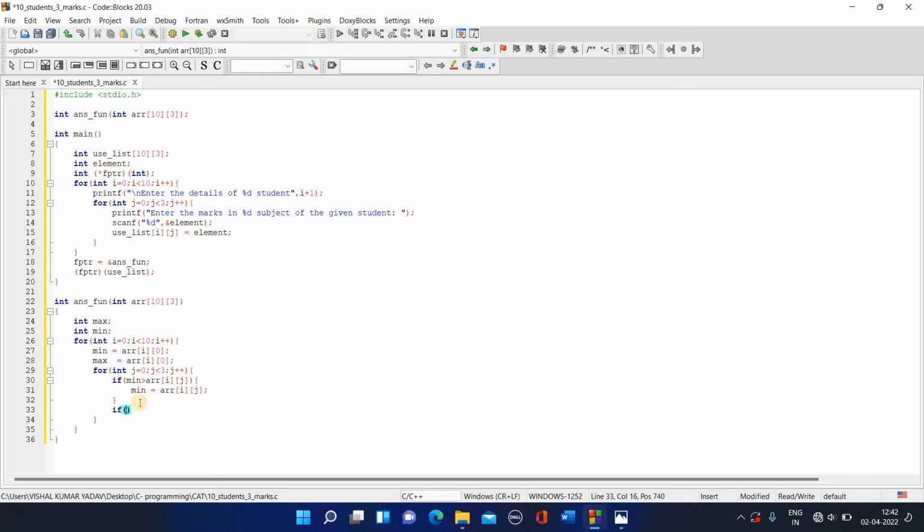Similarly, for maximum also I have to do the same thing. If max is less than arr[i][j], then max will become equal to arr[i][j]. That's all. See, there are many other ways to find the maximum and minimum element present inside a respective array. But this is the most favorable method which I got. Or else you can even go for sorting the elements and all those things, but it will be quite lengthy. So I guess this is the best possible way for finding out the minimum and maximum element.